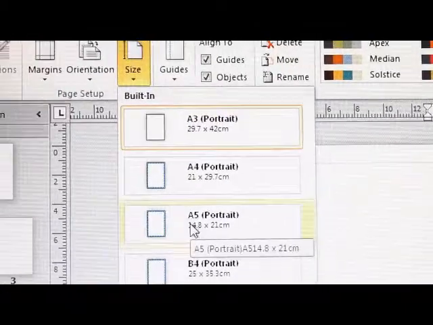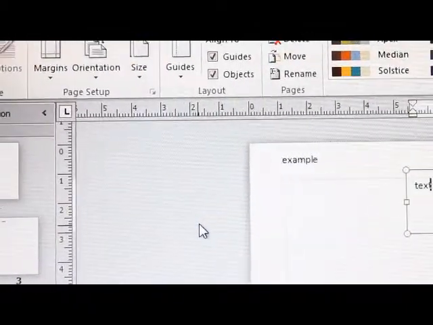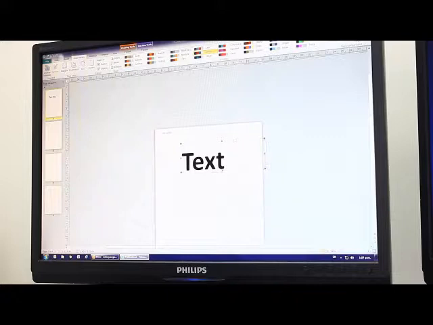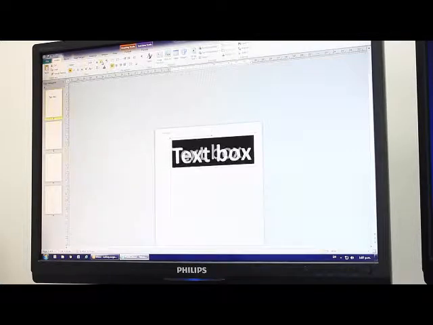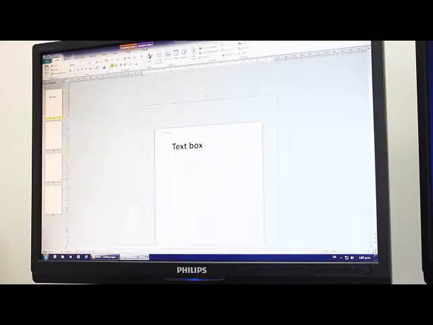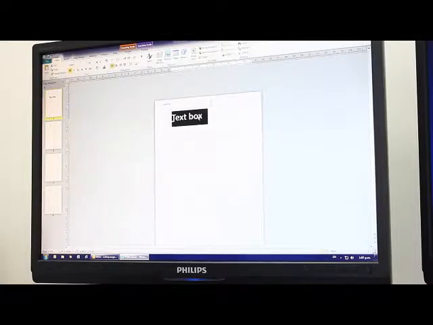Now what's going to happen is everything that you've inserted into your document before you change the size is going to stay the same size as it was. So what happened there was when I made the piece of paper smaller, my writing text box looked really big. But that's just because the size of the paper had decreased.